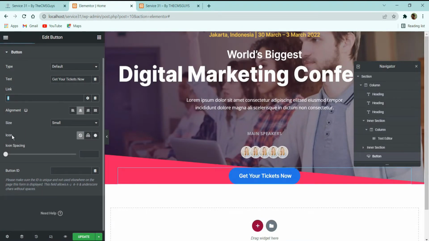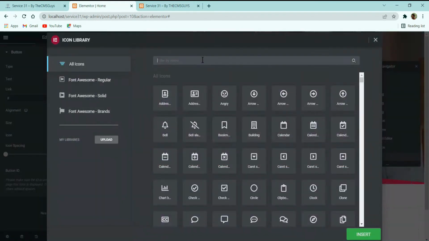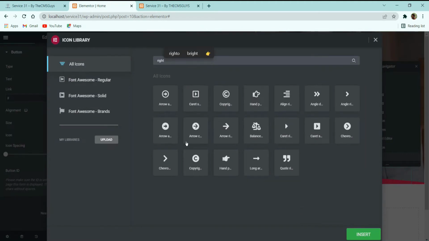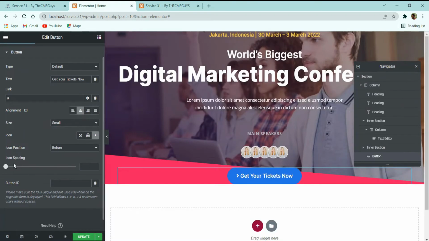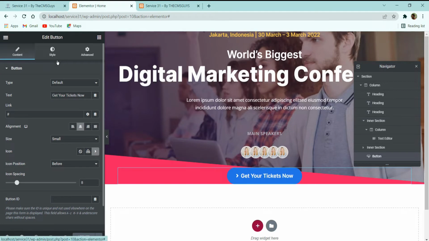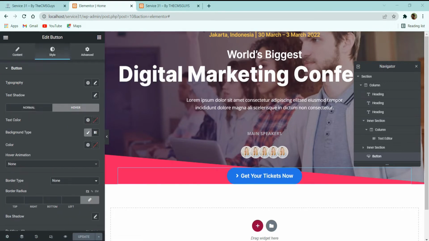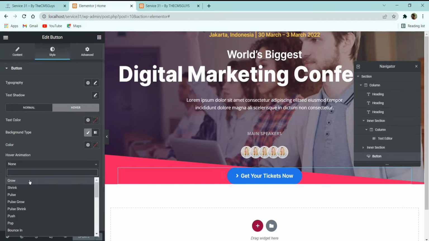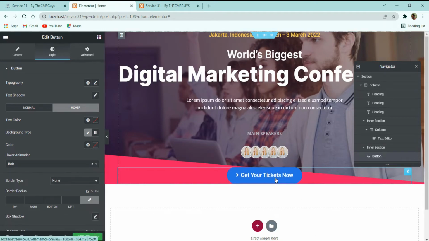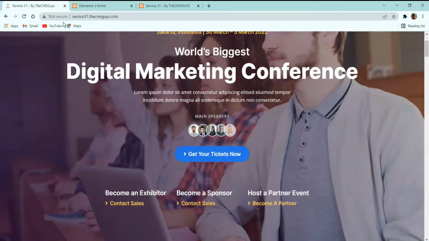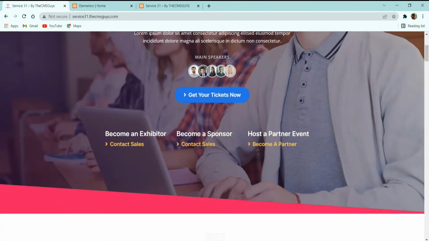Here you are getting one icon option, click on that. Go to the icon library, and here you can search for right, and we have used this right angle icon. Click on insert, and here you can set the icon spacing. Let's set the icon spacing to 8, and then click on update. After that, let's go to the style tab, and here on hover you will find a hover animation option. You can set the hover animation as bob, and when we hover over it, you can see it is coming like this. So in this way we have got the button also.